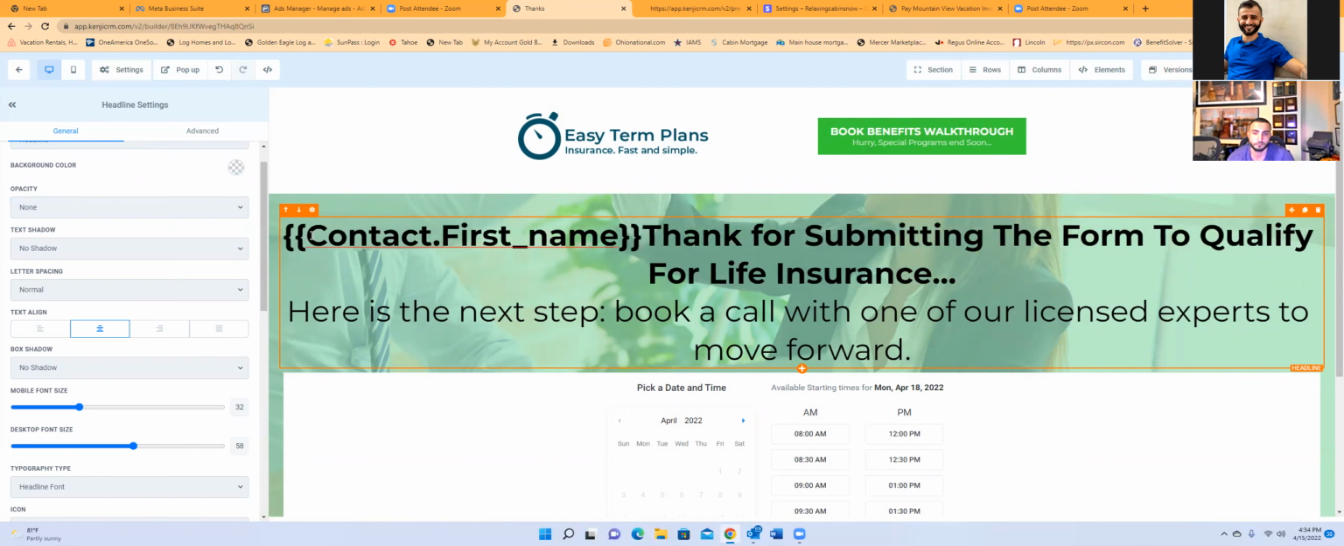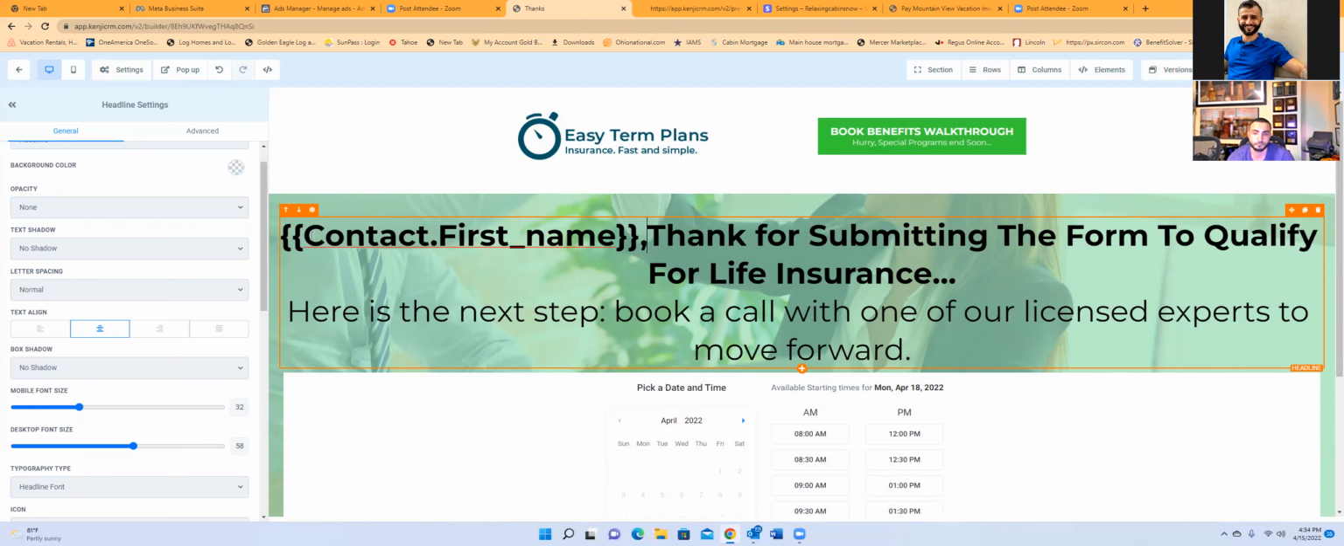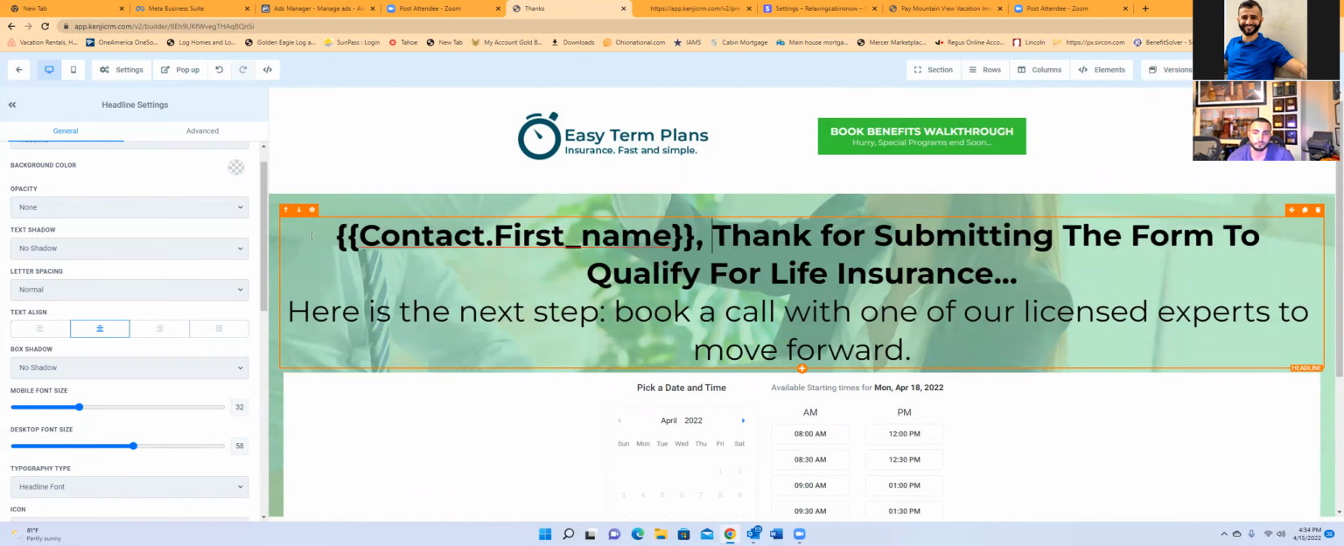That's a custom field. So when they fill out the first page and they come to that second page, their name is actually in there, right? So now you're taking customization to a whole new level. And with the thank you page, when you're thanking them for booking an appointment, you do the same exact thing.